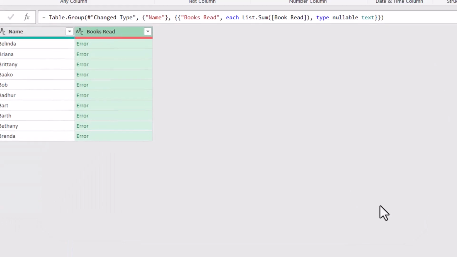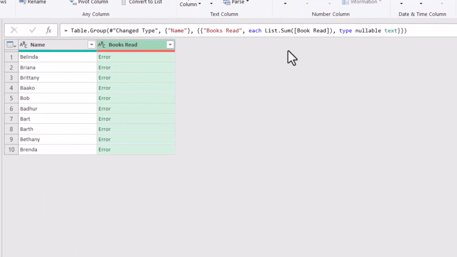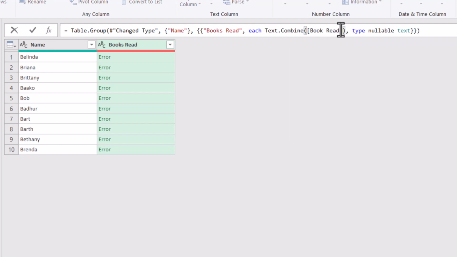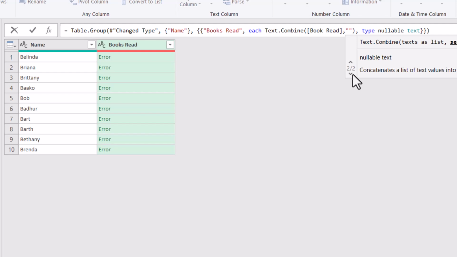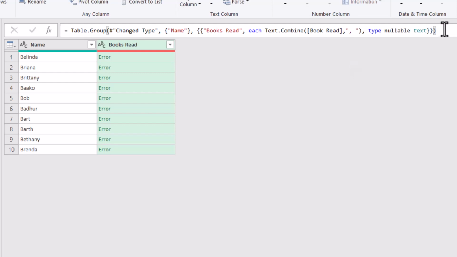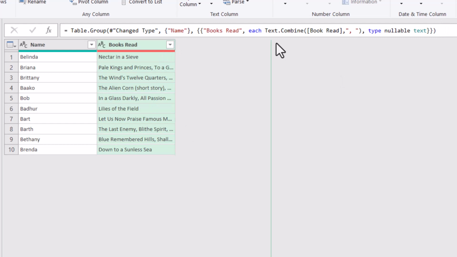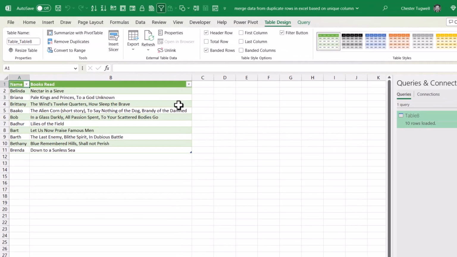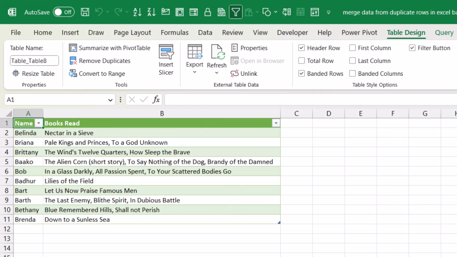So click on OK. Now, up here in this formula, we just need to change a few things. Where it says List.Sum, change that to Text.Combine. You'll see it in the IntelliSense list there. And then after the name of the column that you're going to combine, type a comma, and then in quotation marks, the delimiter you want to use to separate the book name. So we'll say that's a comma and a space. I'll go to the end of the formula and press enter. And you can see it's combined those book names. Then we go to Home, Close and Load. And it loads the new table into a separate sheet.